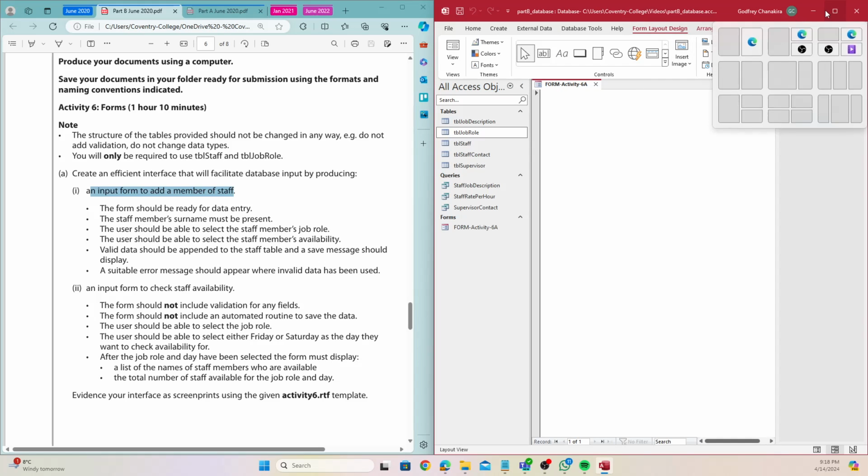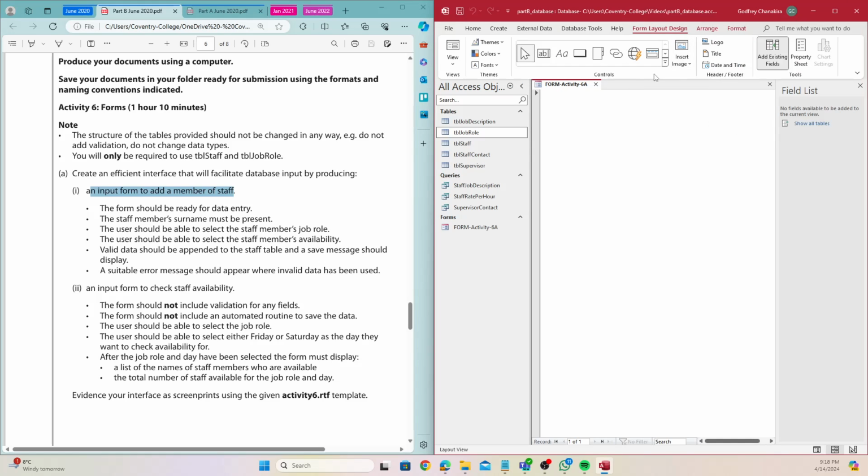Now I'm going to add a title. So I'm going to add an appropriate title based on what the form is going to do. So I select the label icon. If you hover over long enough, you'll be able to see what the icon does. Okay, so I'm going to name it add staff members.